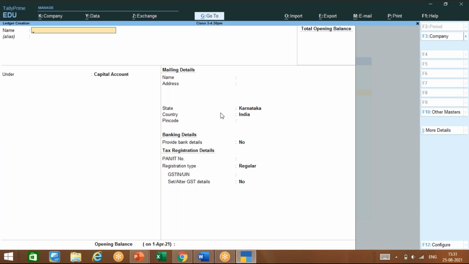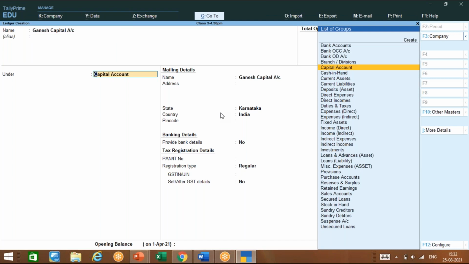Okay, now first thing, we'll create a capital account. Enter. See, at the right hand side, when I came to under, as I told you, under groups we will be creating ledgers. When we came to under, automatically in the right hand side you got the list of groups created. Is that right, everyone? Anybody who's not following this?